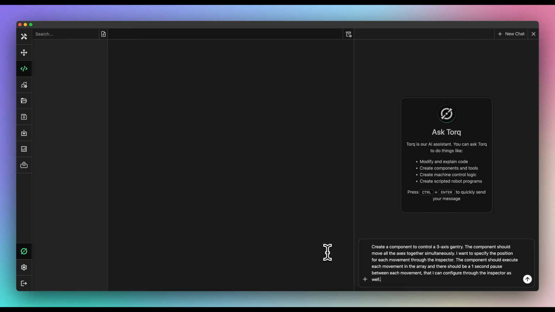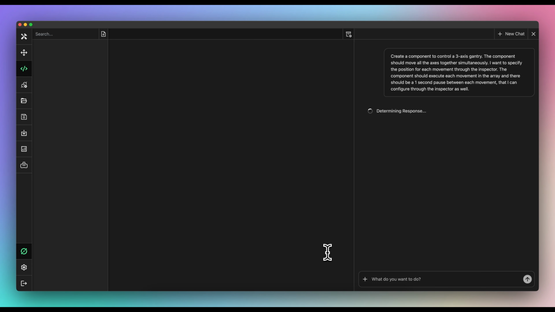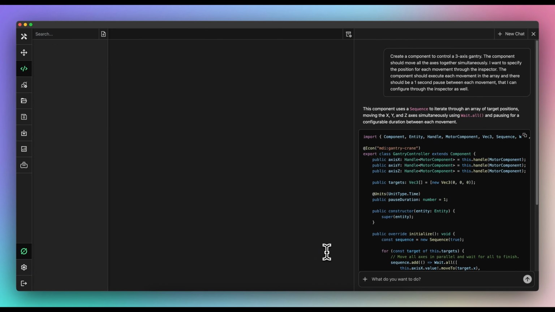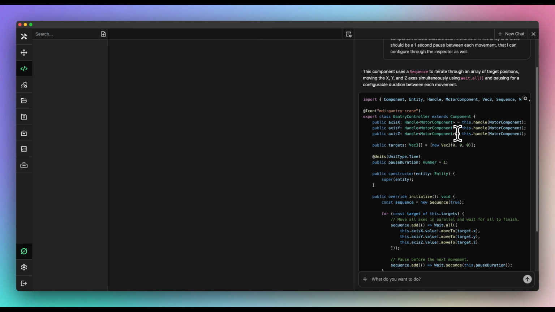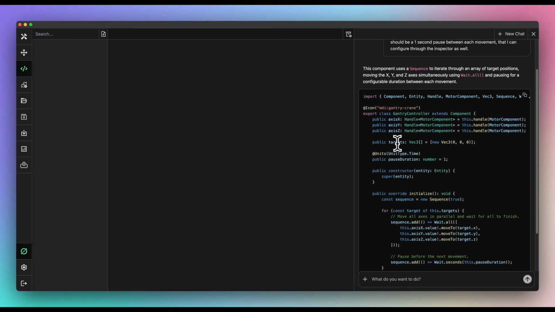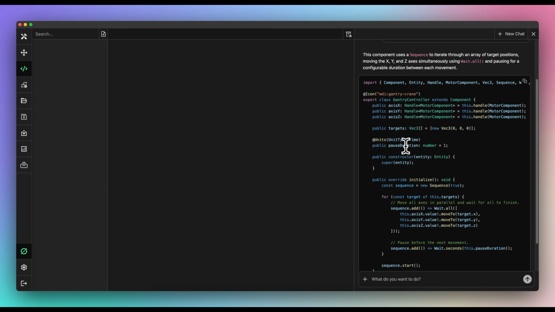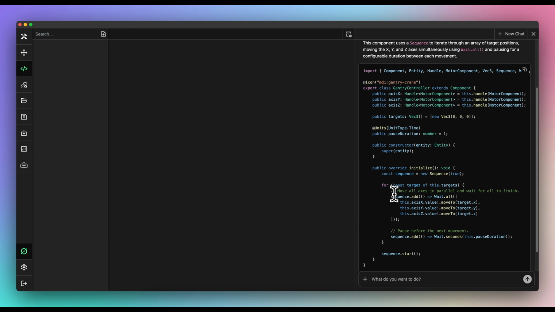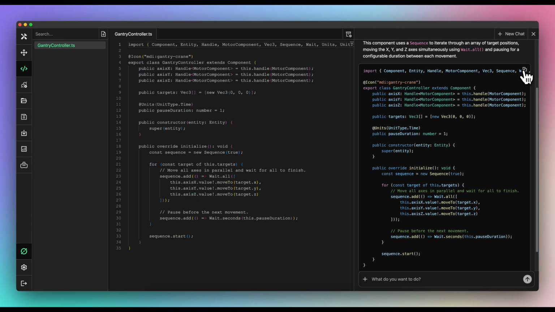You can press Ctrl-Enter to quickly send your message. Torq will then go ahead and create the component for you. Torq gives us a very quick brief about the component and includes the code. A gantry controller component was created with 3 public motor handle properties, an array of targets, and a pause duration. The component iterates over each target in the array and uses the sequence class with the wait-all instruction to move all axes in parallel, followed by a 1-second pause.